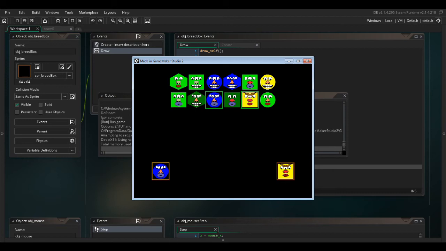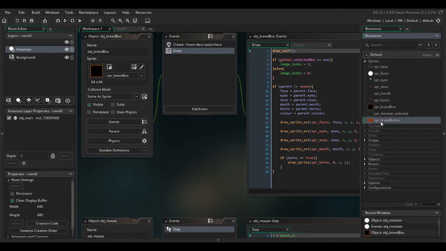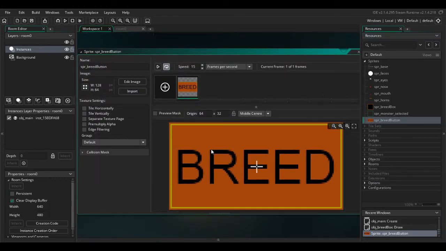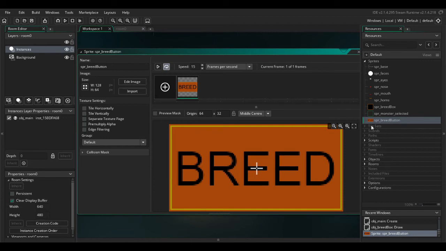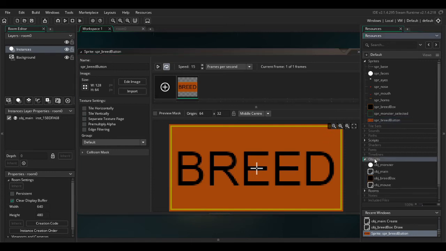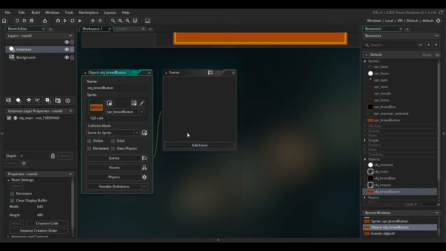So the next bit, we're nearly there. The next bit is to create the breed button, and then when you click on that, we'll create the child. Okay guys, so the next thing we're going to create will be the sprite for the breed button. So all you want is something with a width of 128 and a height of 64, and then just something simple like this just to click on. And once you've done that, we're going to go into objects, and we're going to create an object called obj breed button, and we're going to assign the sprite that we just created there.